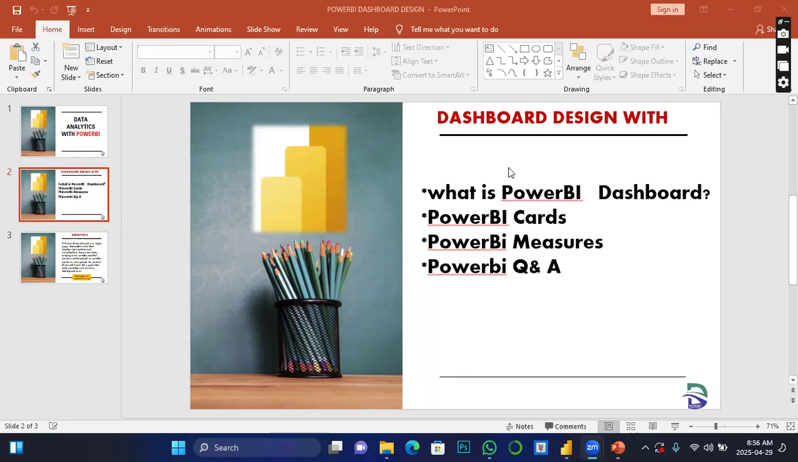Let's start with Power BI dashboard design. That should be the topic. Power BI dashboard design.